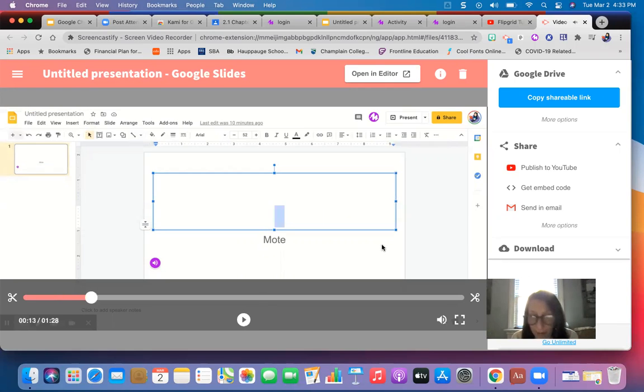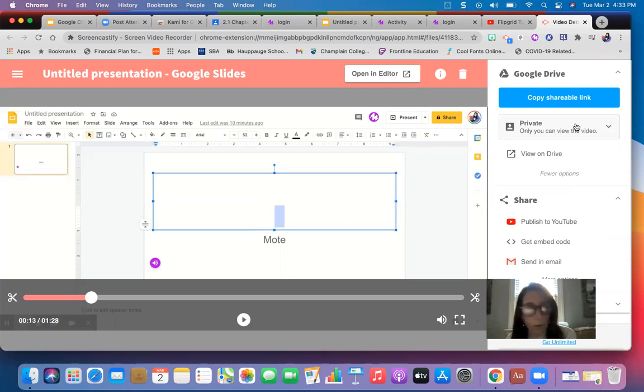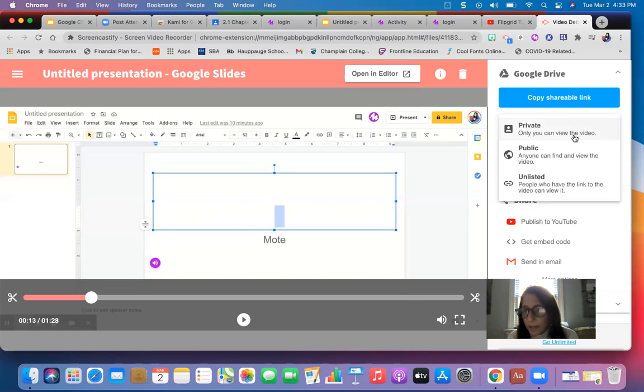Okay, so here we go. I have the ability to use the scissors to crop it if I wanted to crop it. And then over here to the right, I could immediately get a shareable link. But you want to make sure when you're doing Screencastify, it works like your other Google applications where you need to change the settings for permission. So I could do private, public, or unlisted.